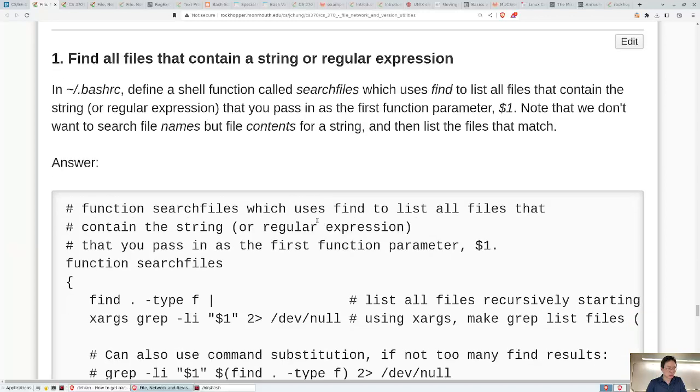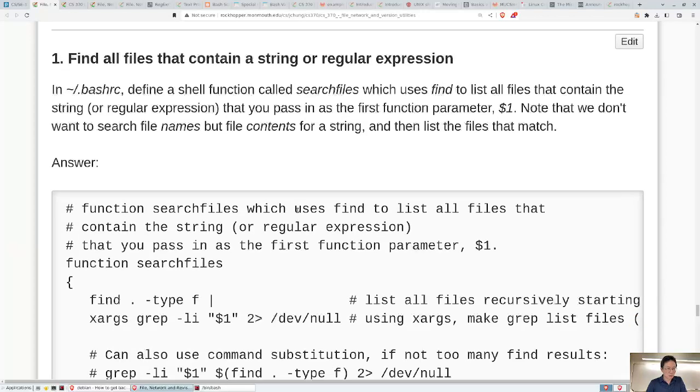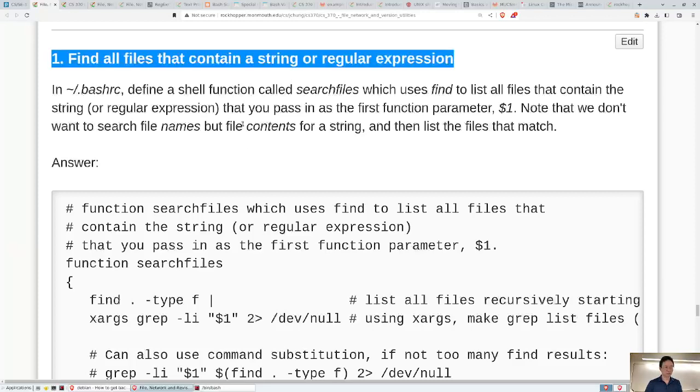Okay, now we'll do some file utility exercises. And actually, I've already given the answers here. Let's go over some of this stuff. Right, so the first task is I want to find all files that contain a string or regular expression.